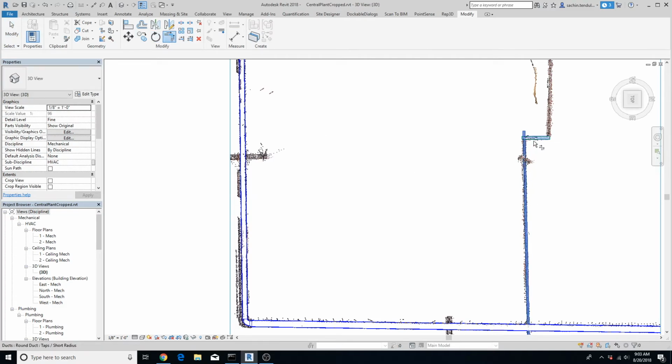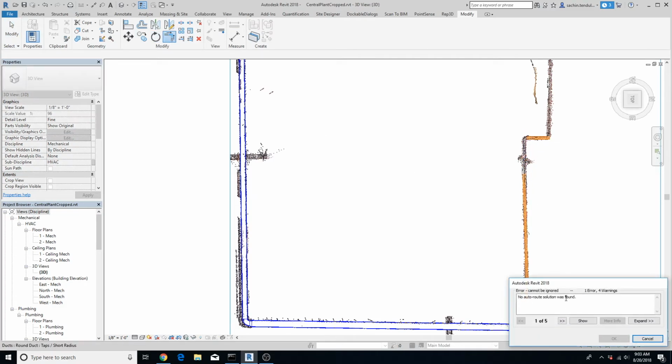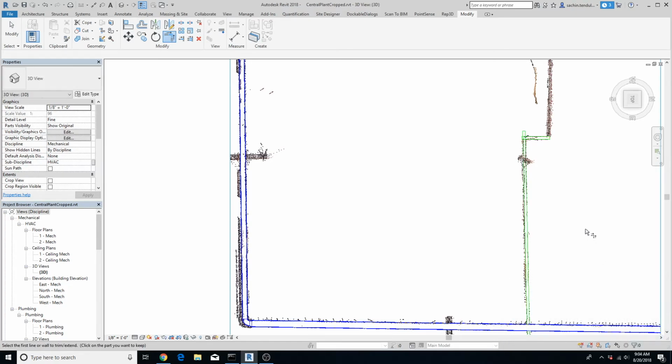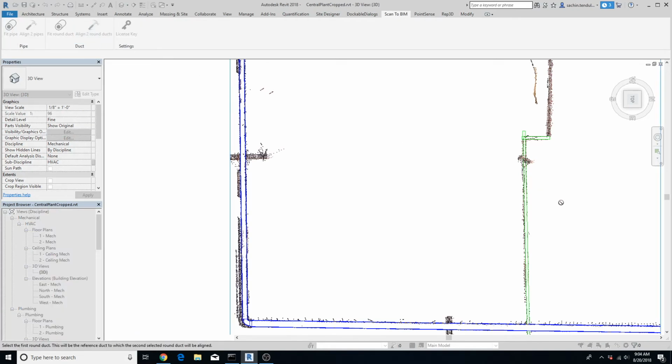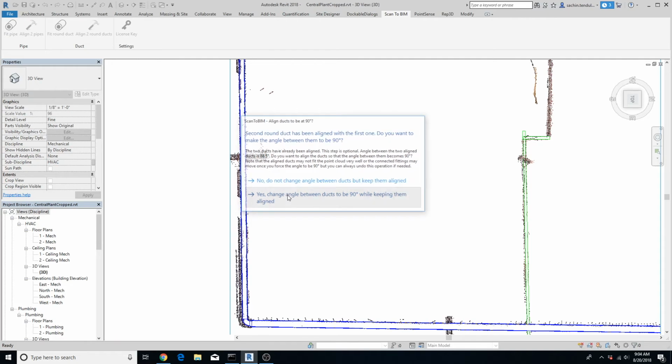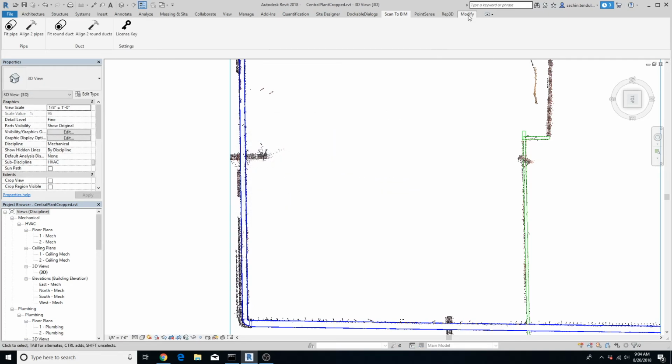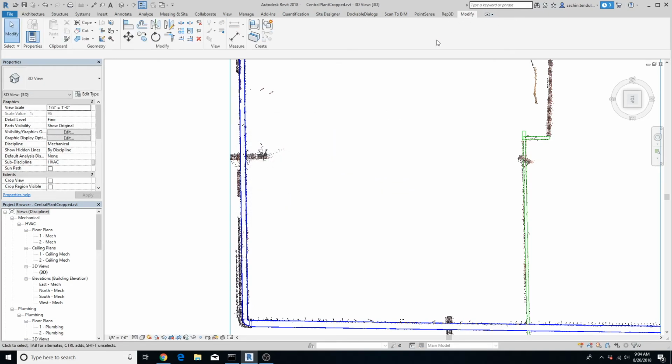While connecting the two ducts, you see that Revit shows an error even though the two ducts are aligned. Let's make them perpendicular to each other and connect them again. Revit is able to connect the two ducts now.